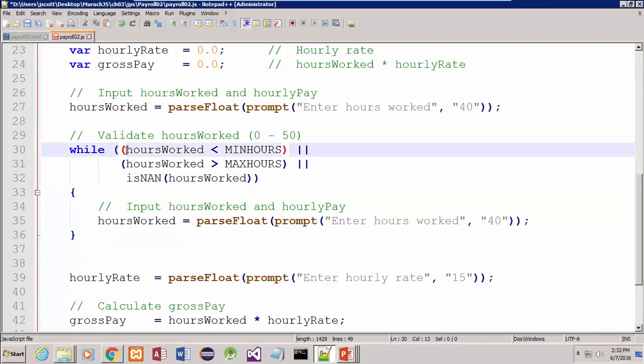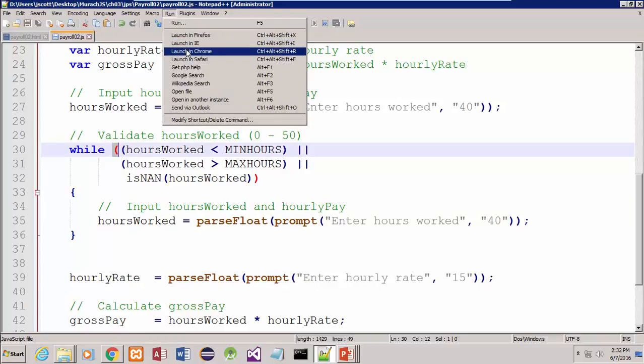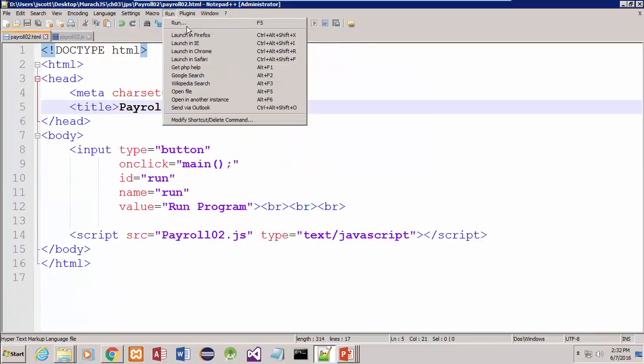Let's double check. Hopefully that was the only error that I had. So again, run. Nope, I don't want to run the JavaScript. Run Chrome.